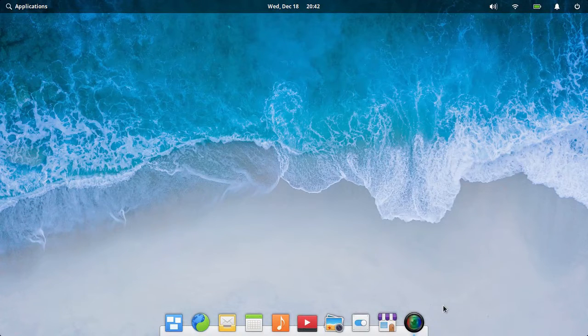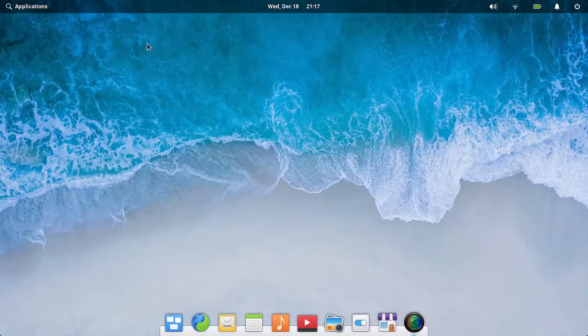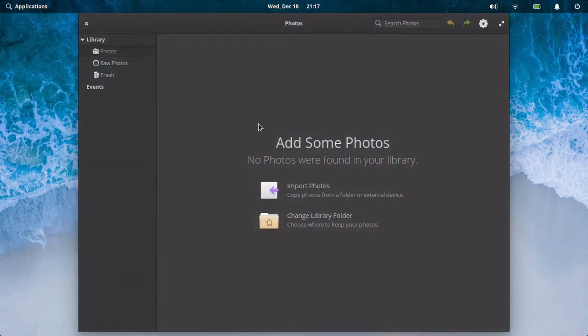And videos is, again, part of their suite of applications. It's just a default video player. That's all it does. Next, we have the photo app right here, which is basically your basic photo app or library of photos. This is also part of the Elementary suite of applications that Elementary develops for this operating system.